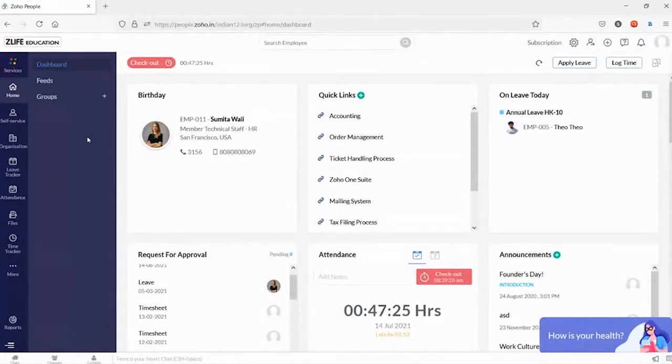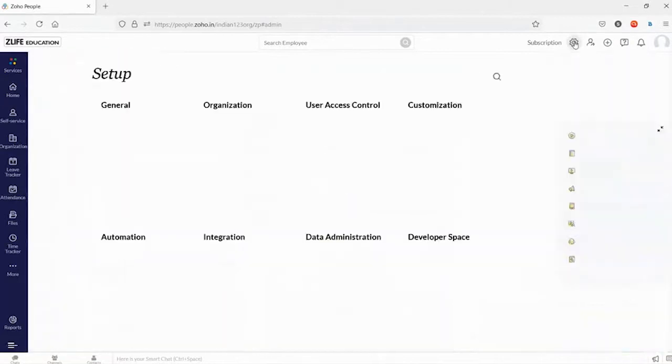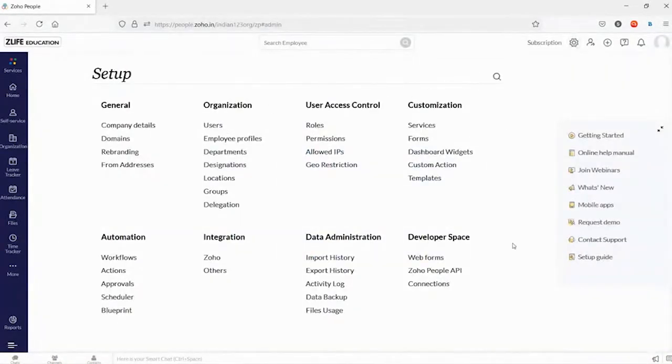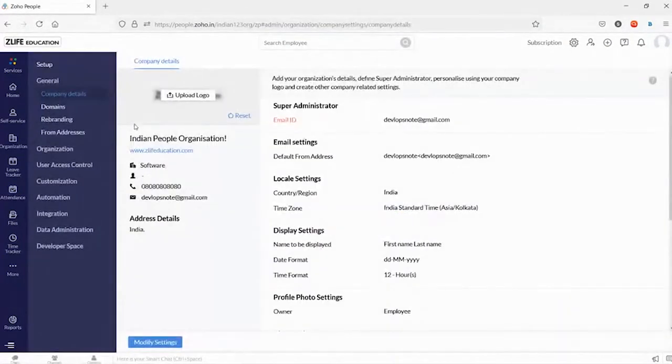So starting with adding users, the first important part would be the company details. Just click on Settings in the top right-hand corner. If you click on Settings, you can find the complete setup. These are the setups, and you start with company details. If you see company details, this is how you start. You can add your logo if required, and also you can see the email ID. This is a super administrator email ID.